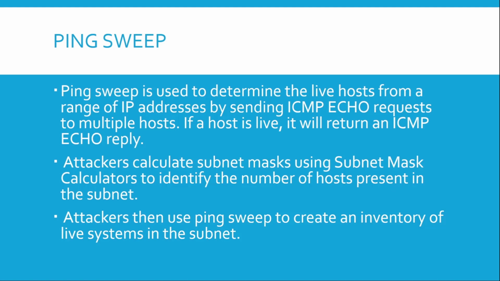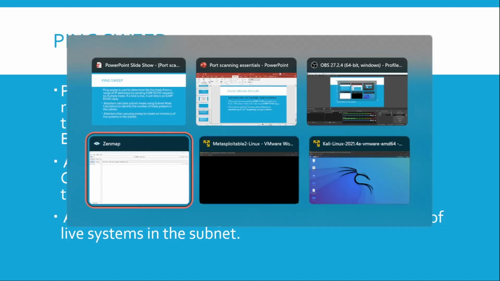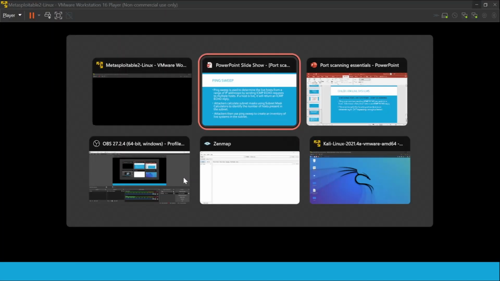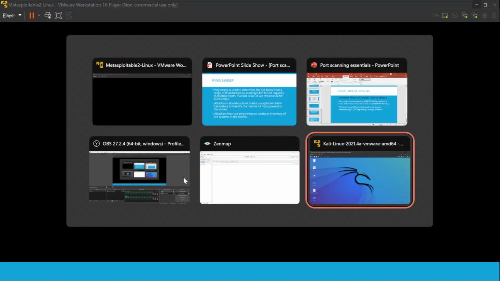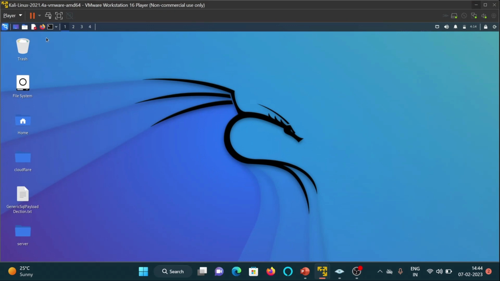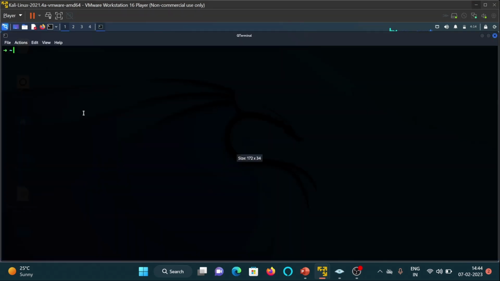Now open your Kali machine and open your terminal, and you can simply type ping. The ping command is used to check whether any system is live or not.